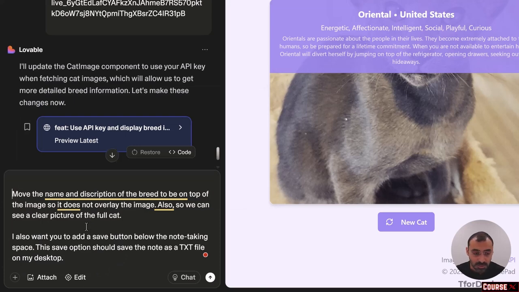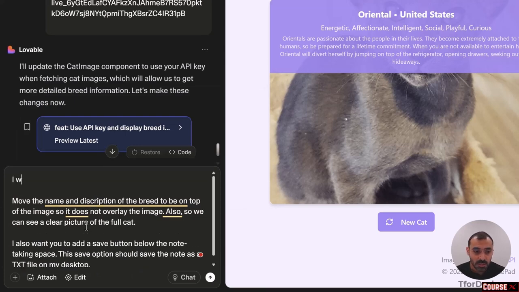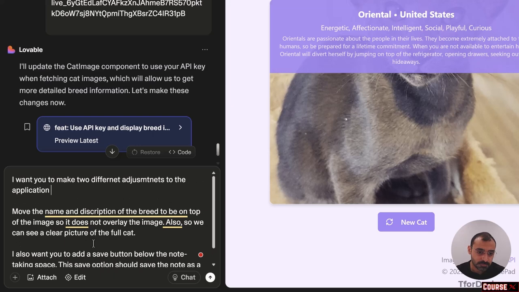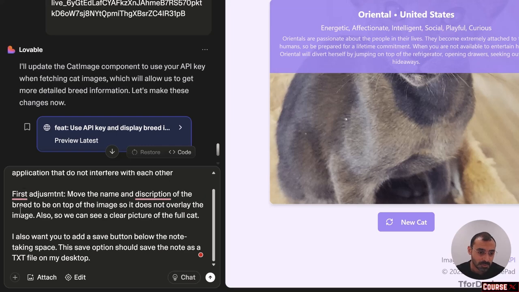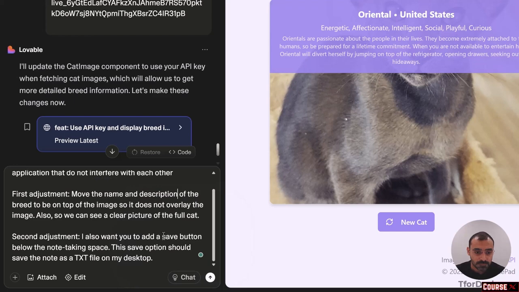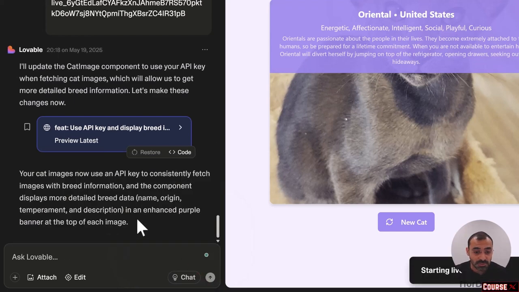Now, just to make it clearer for the agent, I'm going to say, I want you to make two different adjustments to the application that do not interfere with each other. First adjustment, then I'm going to say here second adjustment. Then let us give this one a shot.